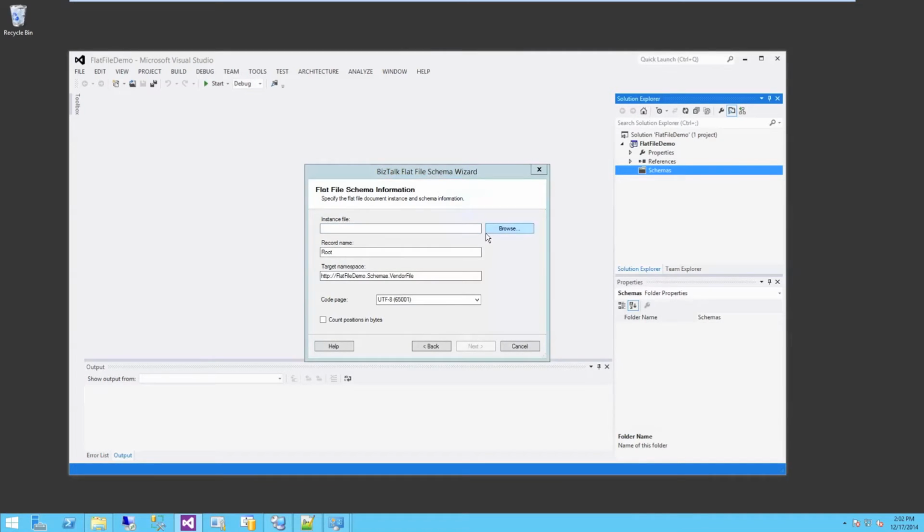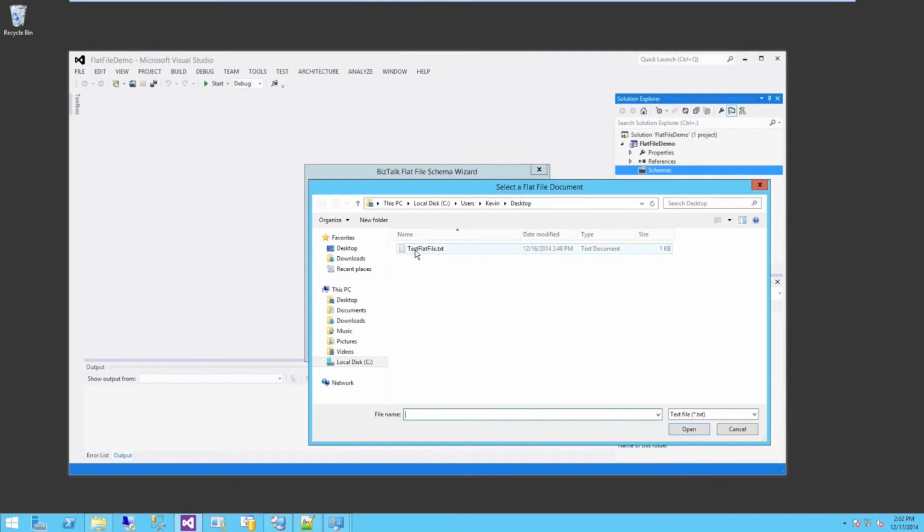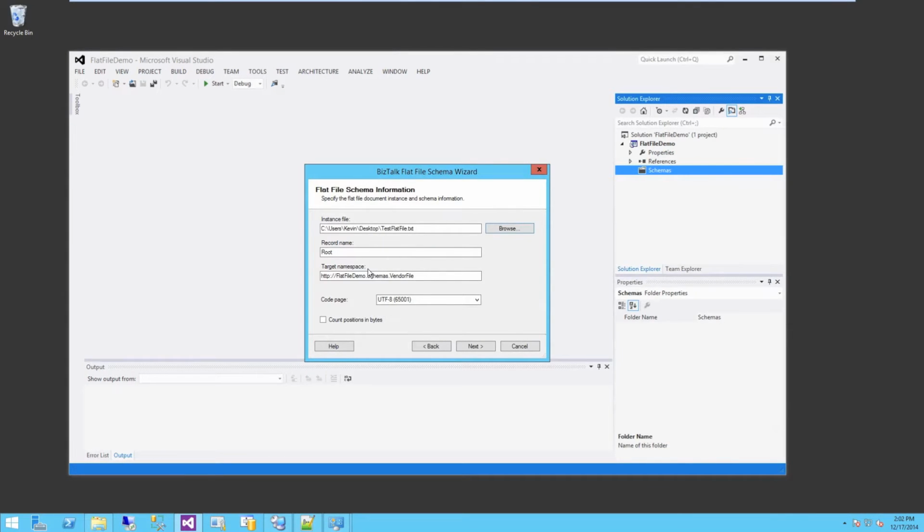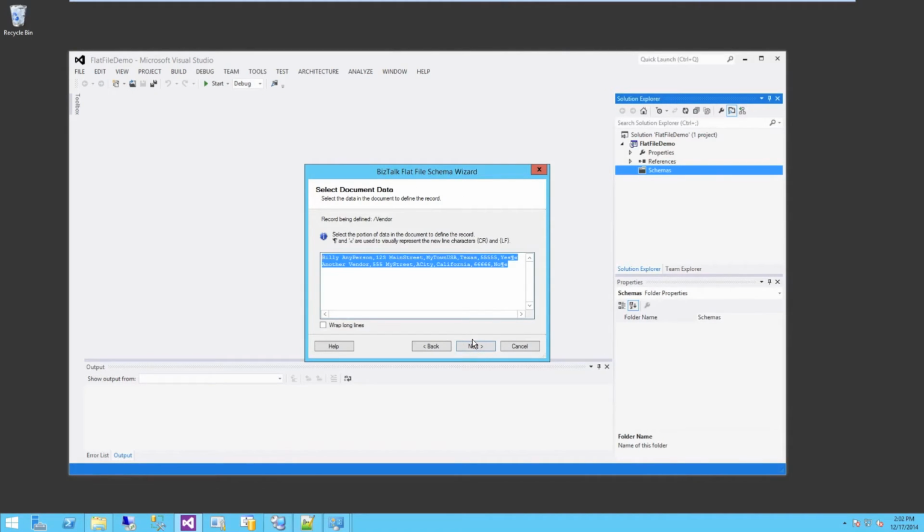It's asking us for an instance file. So hit browse, go back to the file I was showing you before, this test flat file. First thing to think about is the target namespace. Let's take a look at this. We've got my project name, schemas, vendor file. That looks good. Record name. It's asking for a root node name. I always call this the name of the vendor or the name of the entity that we're trying to define here. In this case, vendor, singular. Okay. Code page, this is never really going to change unless you've got some specific language or encoding that you're using. So hit next.